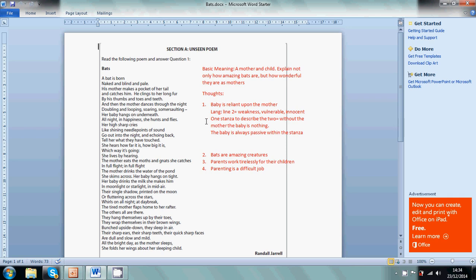Structure here as well, one stanza to describe the baby, so I've noted down that this shows that without the mother the baby is nothing. I've also looked at the fact that the baby is the passive part of the sentence, not the active part, which means the mother is always doing things for the baby. Obviously, if this was my full example, I would finish all these ideas and have arrows pointing towards the evidence.